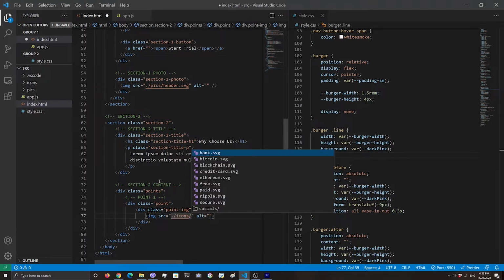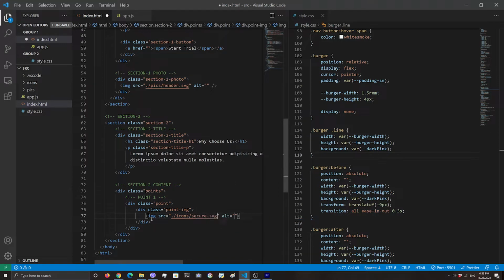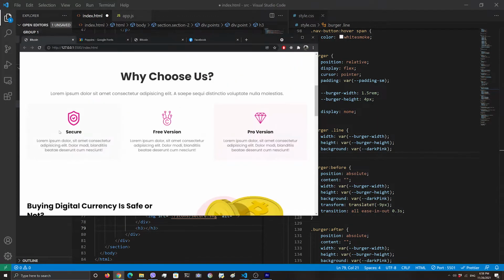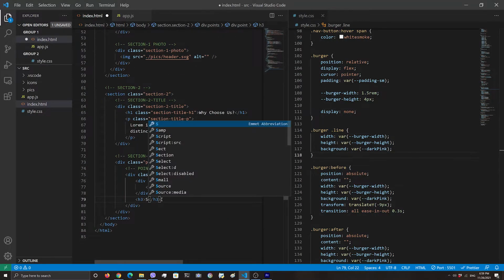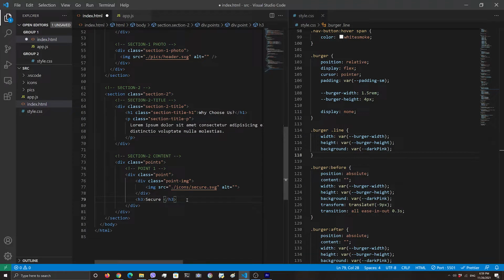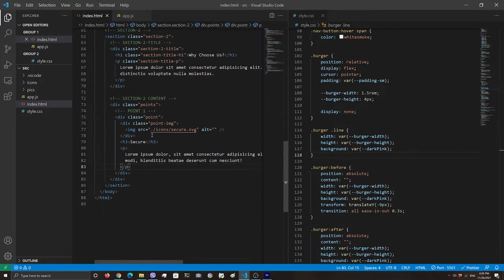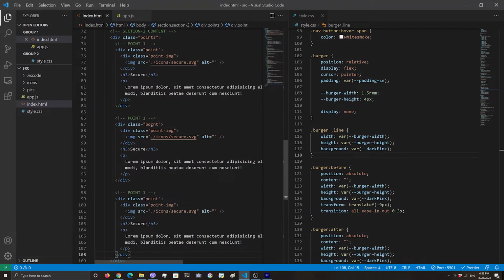Icons. Secure. We need a title and the paragraph. Secure and the paragraph. I'm gonna copy that. Point 2, point 3.